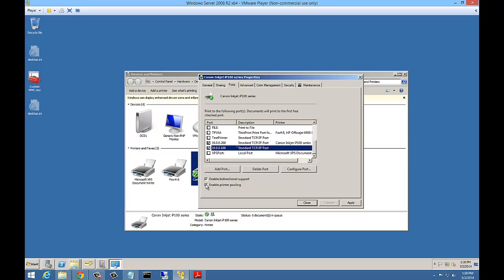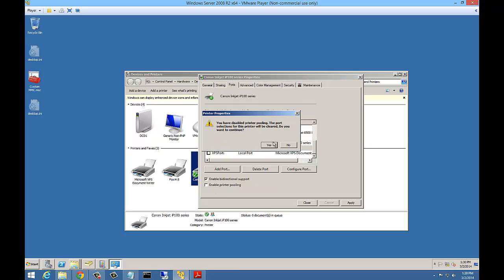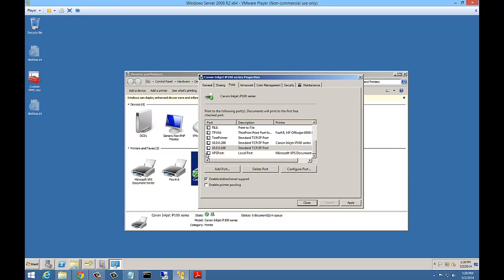So if we uncheck this box, we get an error. It says, if you don't have printer pooling turned on, you can only select one port at a time. So if I switch around, it won't allow me multiple selections. I turn it back on. Now I can select more than one.